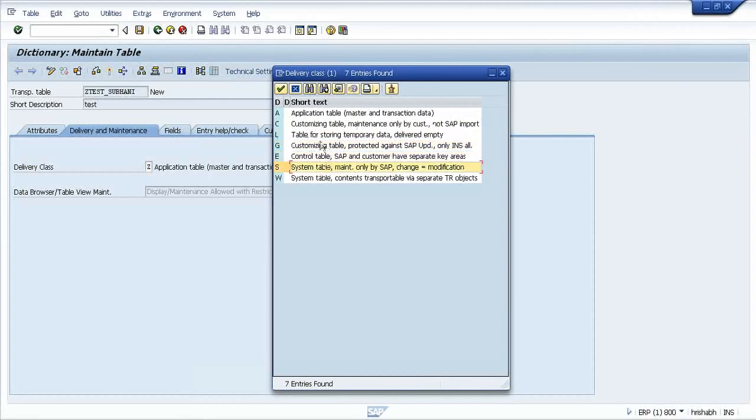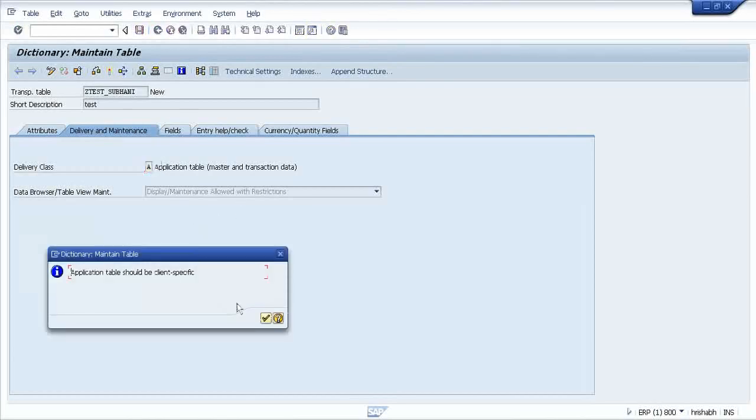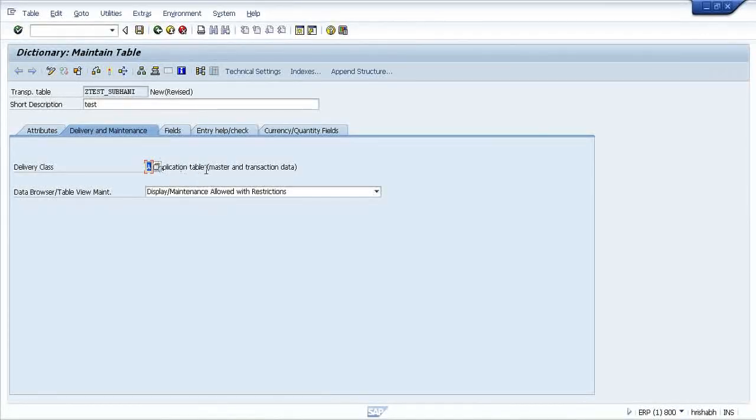There are also other details like tables storing temporary data, customizing table data, control data, SAP and customer data. Control data means data that controls the organization, data which is not changing frequently. Then system table maintenance data. You can just go through this information and you will understand. For exam purposes, you can memorize those things: A means this, C means this. So delivery class holds the information about what kind of data the table can store. Suppose I put master data or transaction data, because this is the most commonly used one.